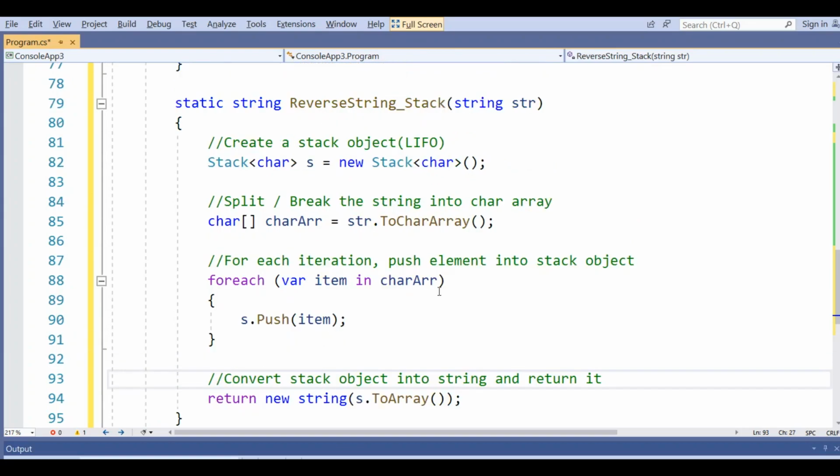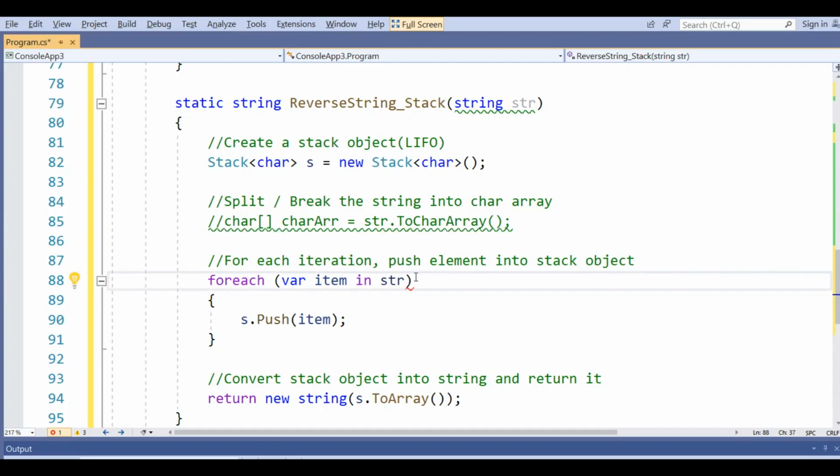Okay, to shorten the code, we can also comment out this and replace it with the string directly. Okay, I've mentioned this for the first solution. We can use the foreach loop to break the string into char elements.